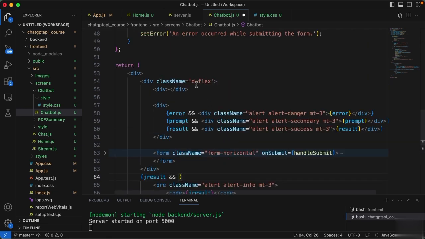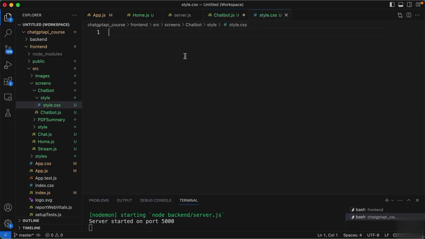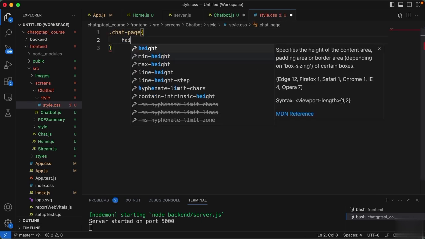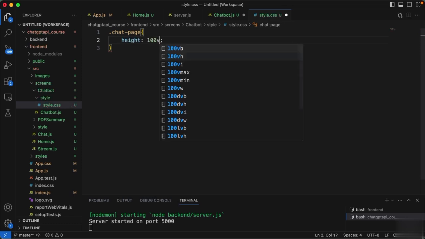So let's go ahead and add any classes that we need for these elements. The first flexbox is going to be a vertical flexbox, so we're going to give it a class flex-column to make it vertical. Also, it's going to occupy the full height of the viewport, so I'm going to give it a class chat-page. And then I'm going to go to the style file and style that class by setting the height to 100 VH.